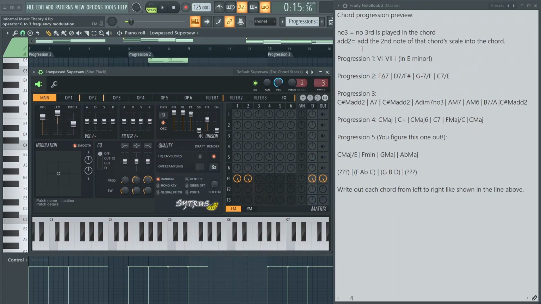Alright, so progression 1 is a 6-7-1 progression. So this means that for the first chord, play a major chord on the 6th degree of E minor. So 1, 2, 3, 4, 5, 6. I'm going to bring it down an octave. So 6, and just build a major chord. And then on the 7th degree of E minor, build a major chord. And then on the 1st degree of E minor, build a minor chord. And that's the progression. So here's progression 2.